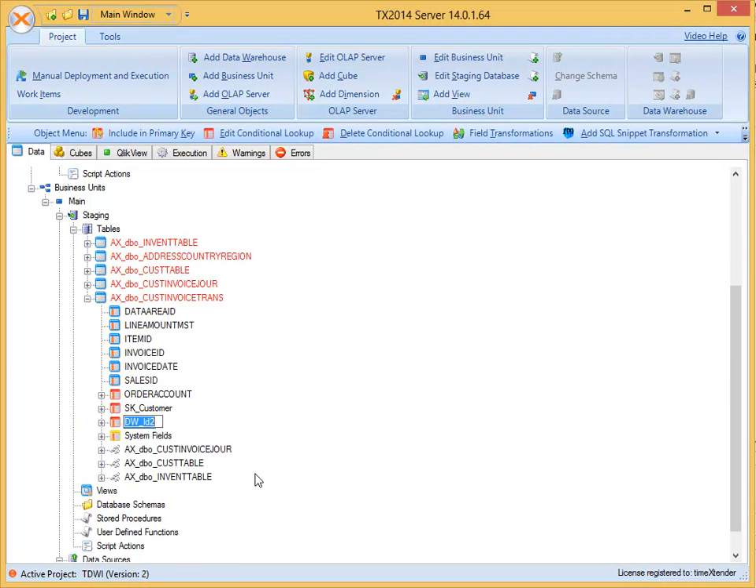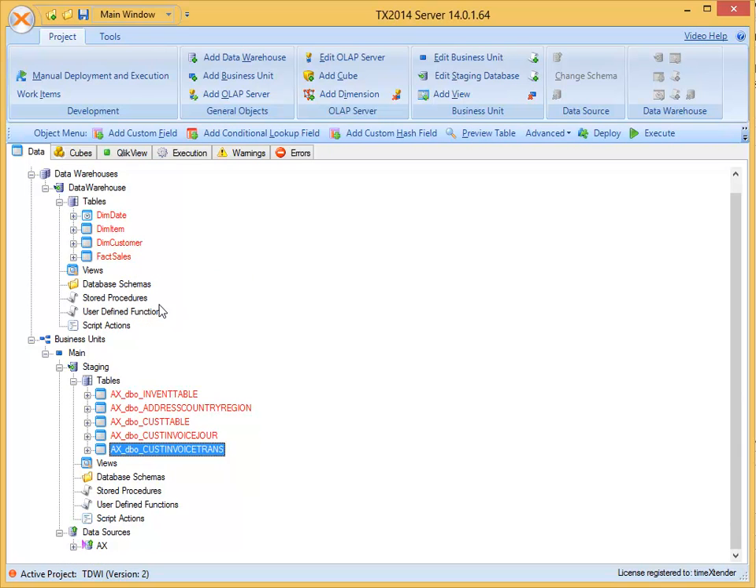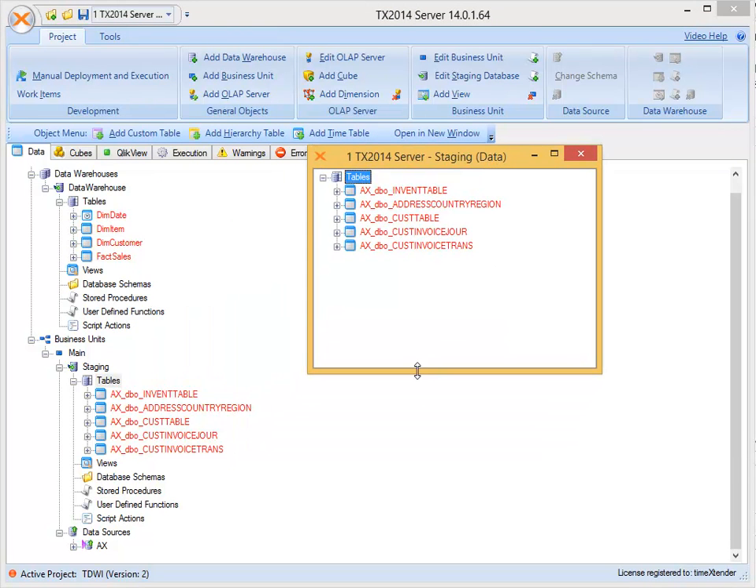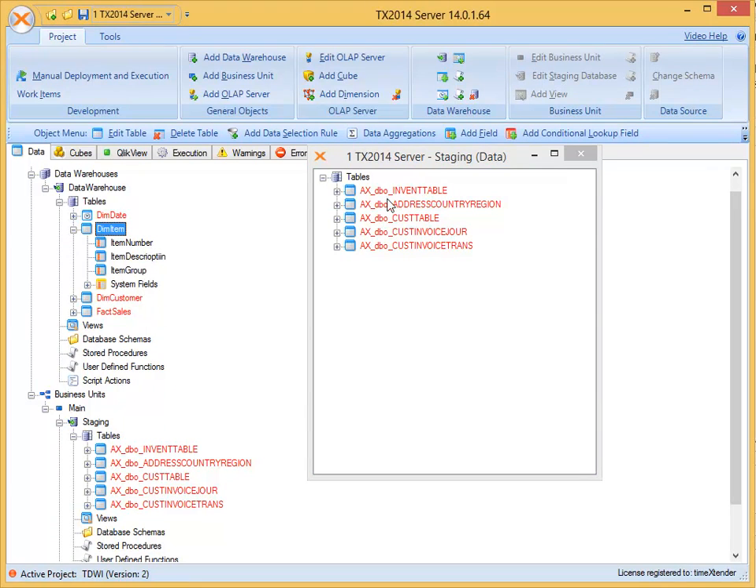So now we've set up the fact table and the dimension tables with the structure that we want, and we can transfer them into the data warehouse. To do that, I'll just open my staging database in a new window here to the right, so I have it side by side.